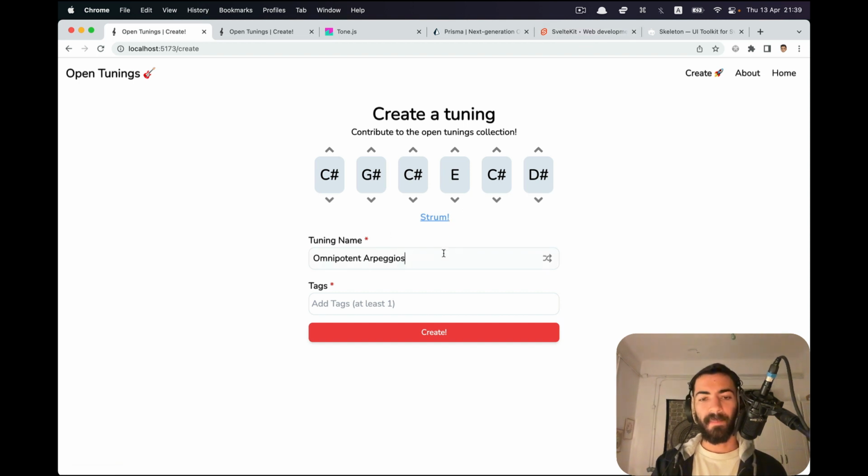Give it a name. I have this cool random name generator. This is pretty fun to build. Basically, I have a list of 30 adjectives and around 30 nouns, and this shuffle just picks a random noun and random adjective.